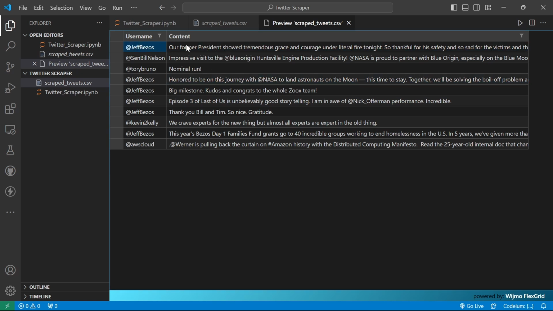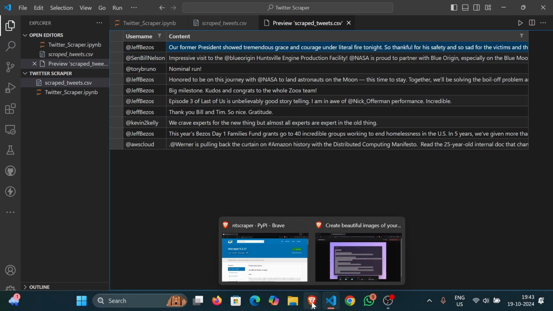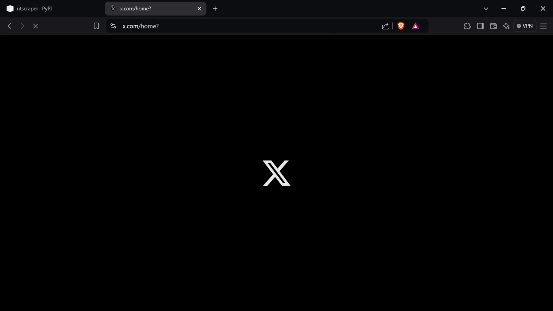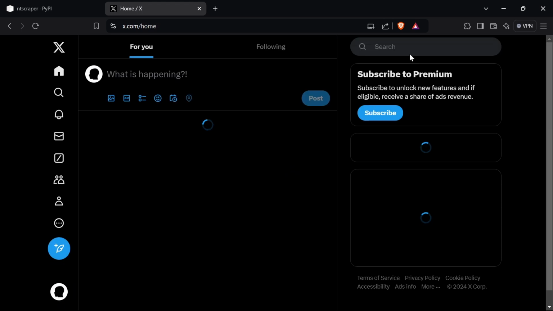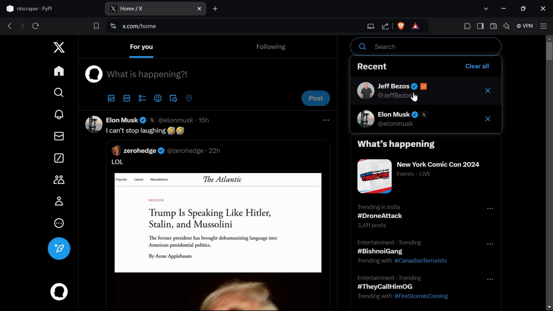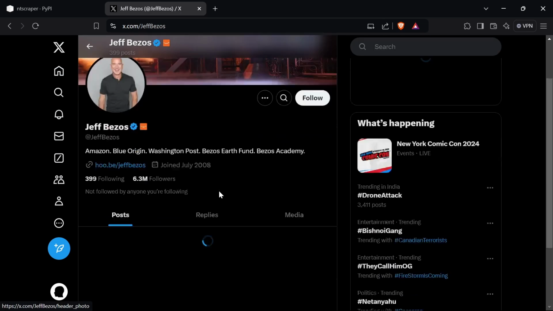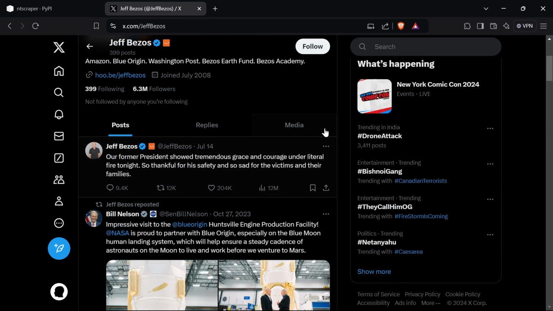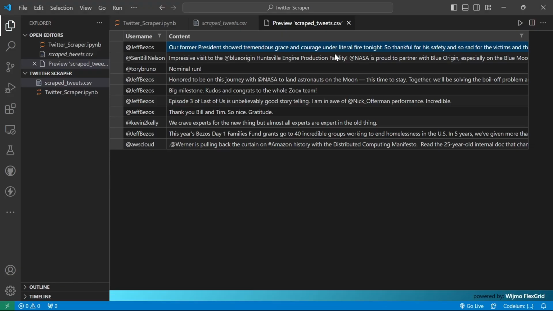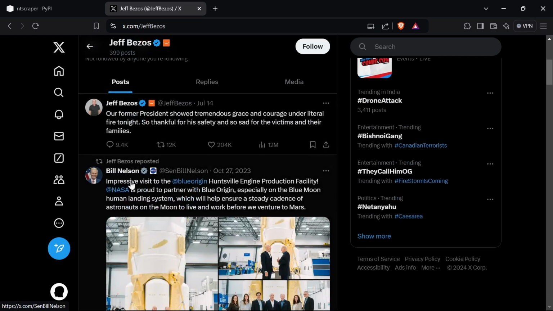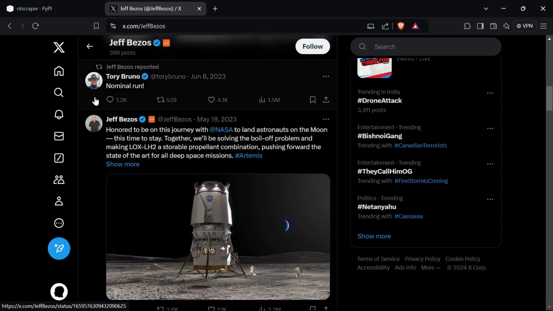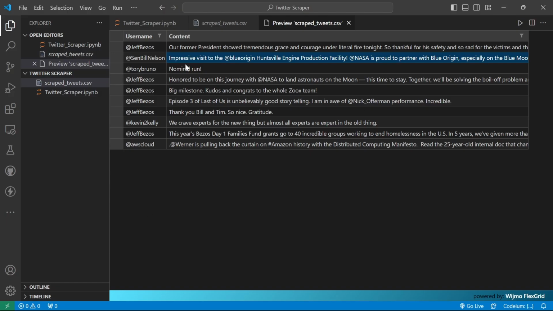This is Jeff Bezos's first tweet, and this is reshared from Sendville. Let's see if it is accurate or not. So let's go to x.com and search for Jeff Bezos, and here we go. The first tweet is about our former president, and yeah, it's the same. Impressive visit, and yeah, this is all the same.